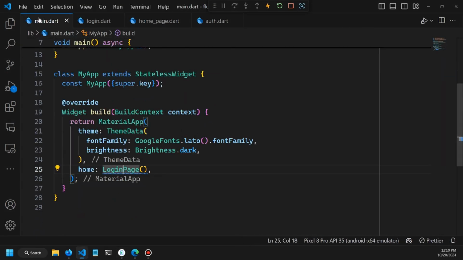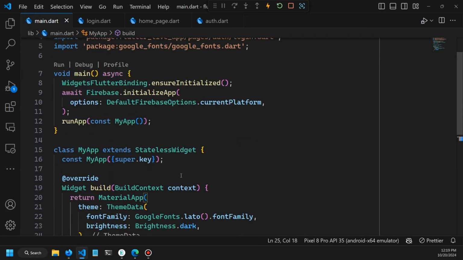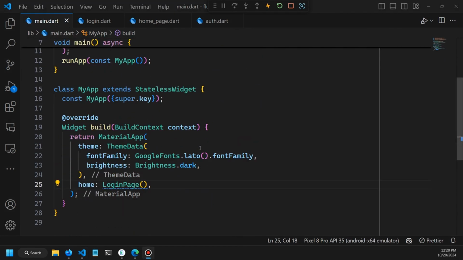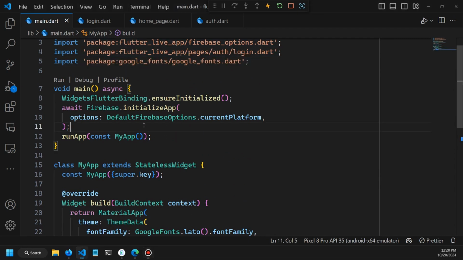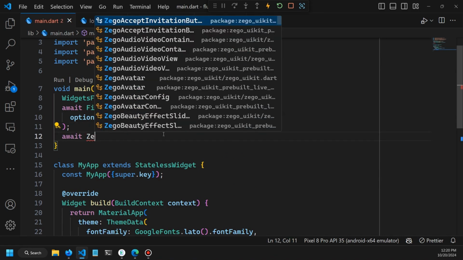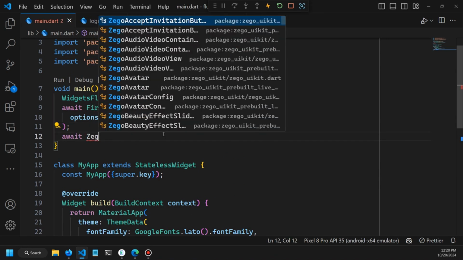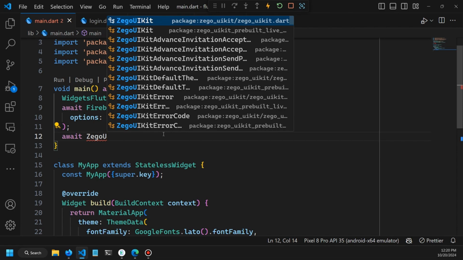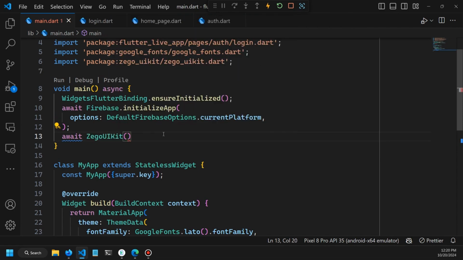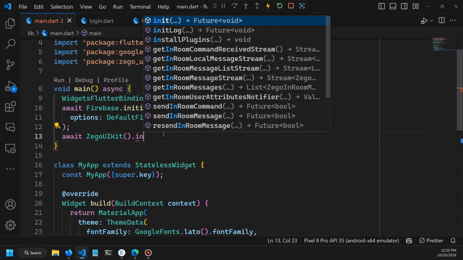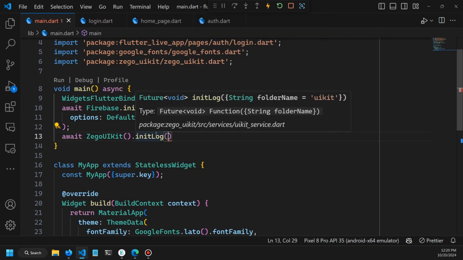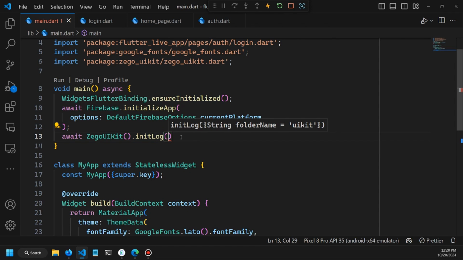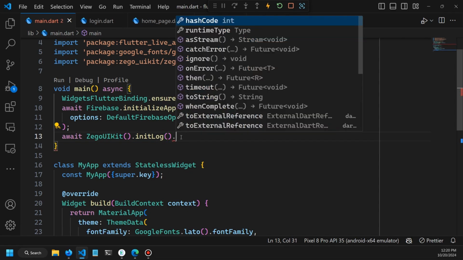To configure ZegoCloud, first we have to initialize the ZegoCloud services inside our main.dart file. So to do this, let me move to main.dart. After configuring Firebase, I will use the Zego UI Kit. As you can remember, we installed the Zego UI Kit package. In the Zego UI Kit, there is an init log method, because we can activate the logs from this method. We can see the logs, what's happening inside our application.